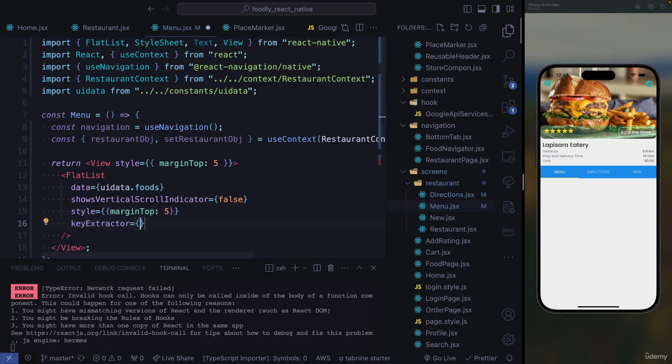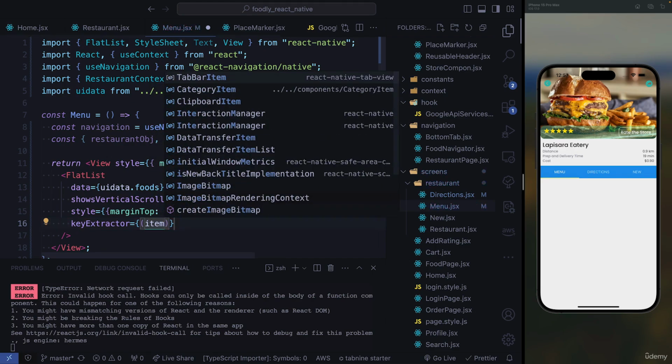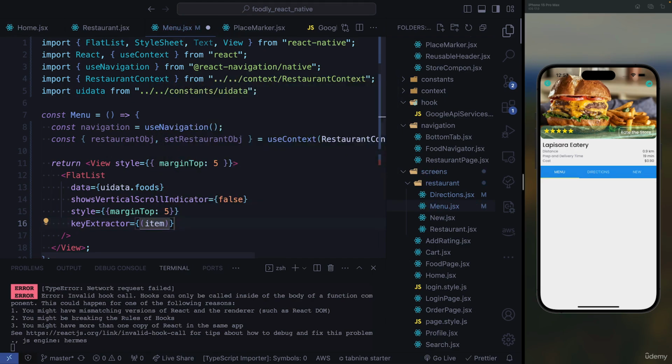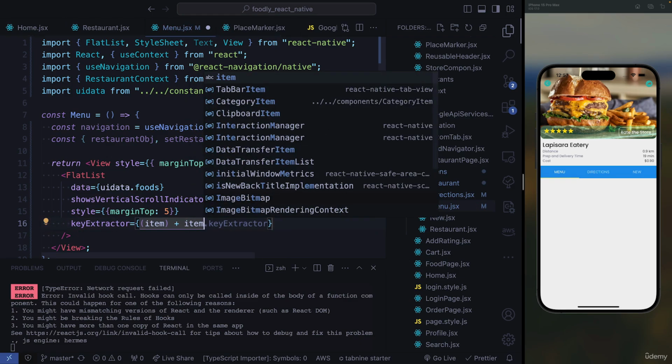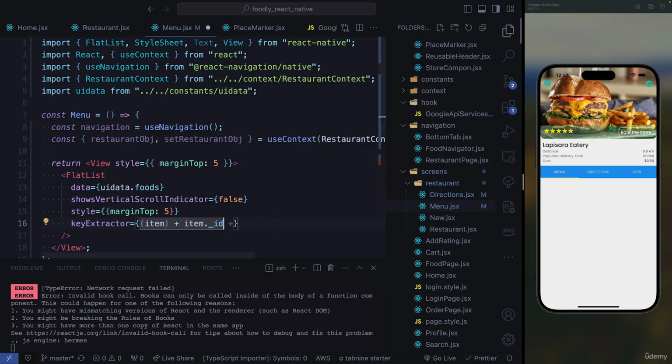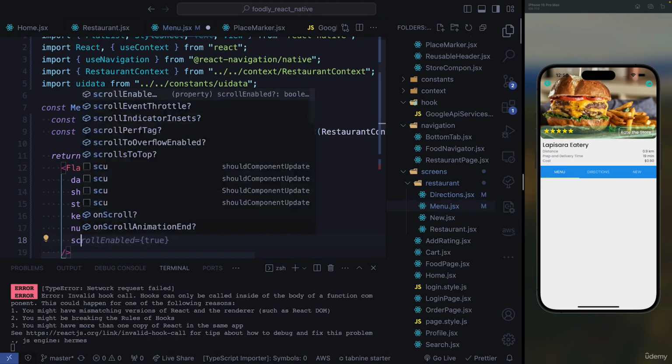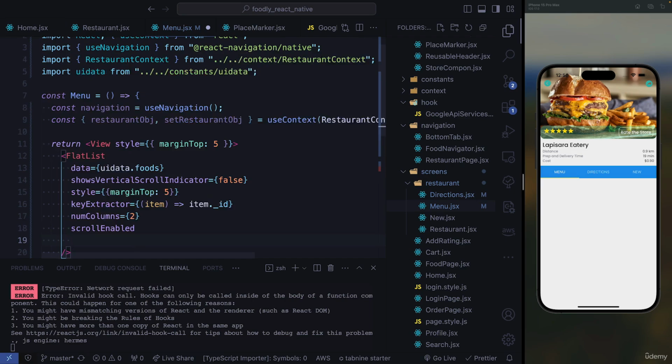For keyExtractor, we're going to use the item that we extract from our data, and from that item we take item._id, since the data is the same as the data we were supposed to get from the database. That's going to be our key extractor. That's an error, it's supposed to be like that. Down below we need numColumns, and we're going to give it two columns. We are going to enable our scroll. After enabling our scroll, we're going to render the item.